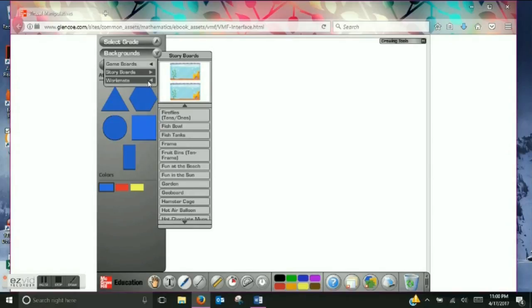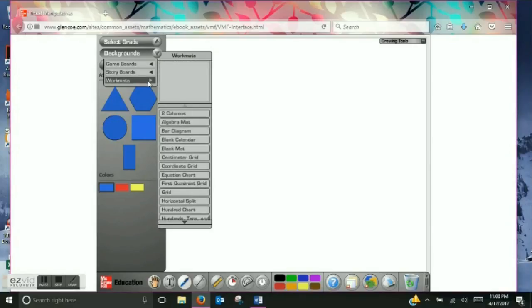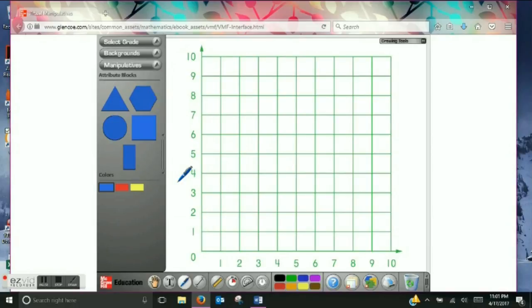You also have work mats. If I wanted to just use the first quadrant, maybe graphing some points here. And some pen. And put a few more. And up here.